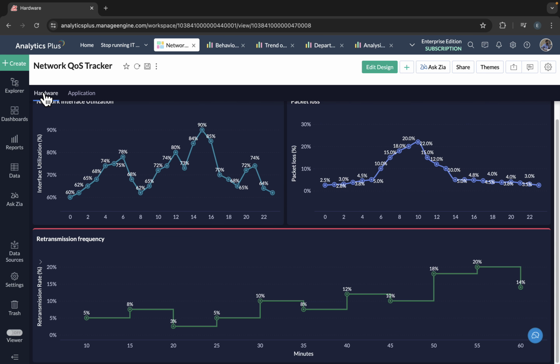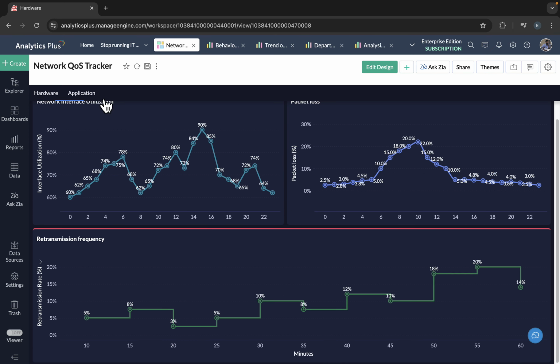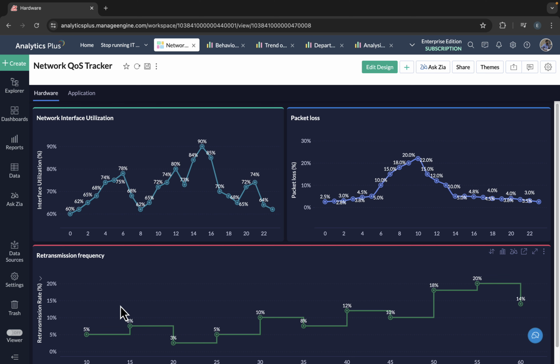Continuous monitoring and analysis of critical QoS indicators such as latency, jitter, response times, packet loss, network interface utilization, retransmission frequency, and more, as shown in this dashboard, helps you ensure optimal network infrastructure performance. NOC teams can implement automated anomaly detection over these insights and configure alerts to catch QoS outliers accurately and effortlessly.